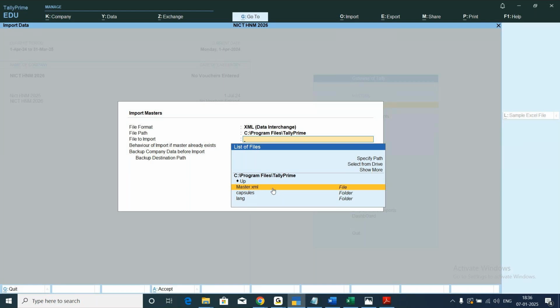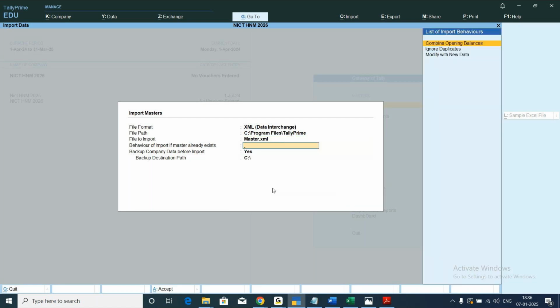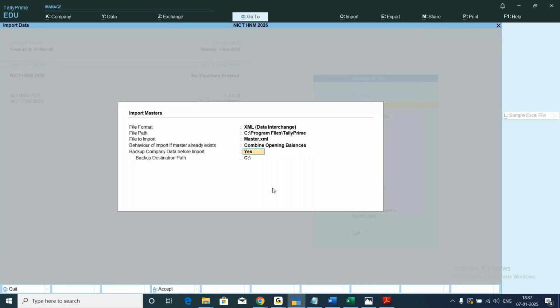If you are in confusion, got this screen, everyone? Yes, ma'am. Okay, select the file name master.xml. On the right side it is giving the options like combine opening balances, ignore duplicates, modify with new data. Select combine opening balances. So we are combining the opening balances also.